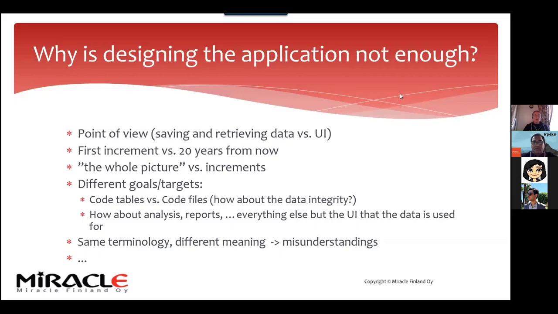There are also different goals or targets for the application designer and for the database designer. As a database designer, I want to have code tables for all kinds of codes, while some application designers might prefer having code files. It's easier for them for programming purposes. Luckily, in Apex, we all agree on having tables. How about analyses and reports, all these kinds of things that will happen after we are in production? When designing the user interface, you don't actually care about that. You only care about how we manage with the next increment.